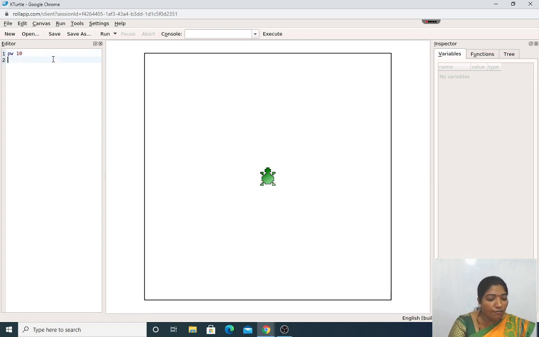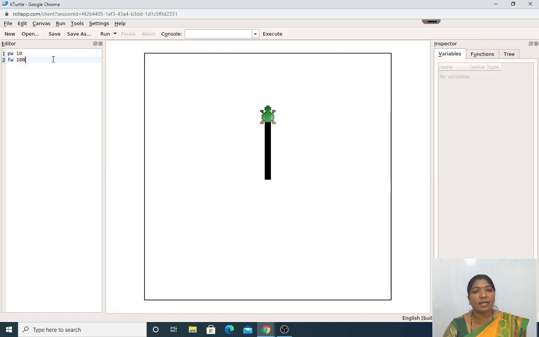If I am making use of a forward 100, what happens? I will run it by the F5 button, and did you notice it? FW 100. The pen width is changed from 1 pixel to 10 pixels. This is the use of the pen width command, that is PW command. The pen width or PW command is used to set the thickness of the lines drawn by KTurtle. Okay. By default, the line thickness is 1 pixel. We can specify any number greater than 0 to get the desired line thickness.